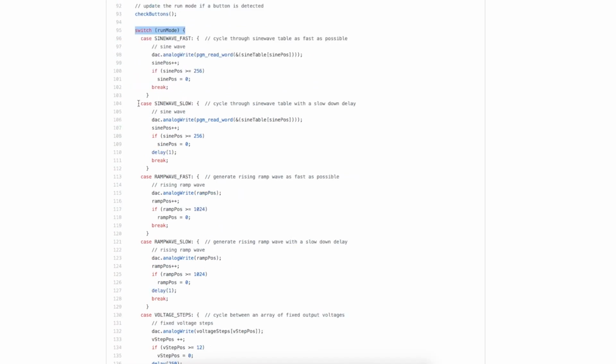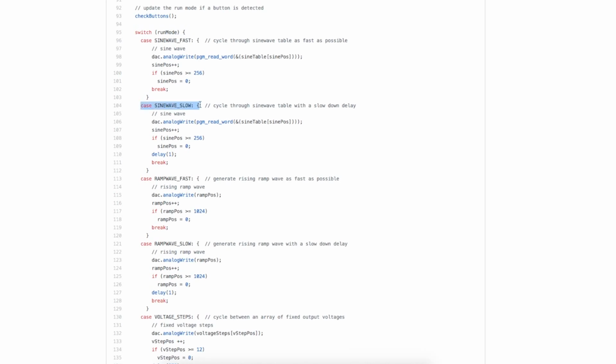So if we were in sine wave fast and we pressed that button and now we toggle to sine wave slow, the only difference is we're delaying 1 millisecond between each sample that we're sending out. Very similar for a ramp, fast or slow, we're just delaying or not.